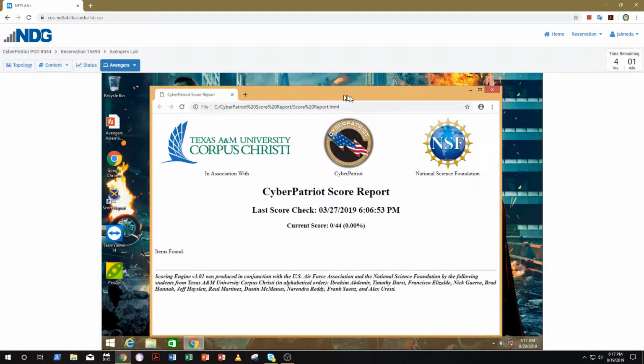A couple of other things I want to show you. This is the time remaining. Got 4 hours with this reservation. If you need to send Control-Alt-Delete for whatever reason, okay, you just choose Control-Alt-Delete. Remember, this is web-based and keyboard shortcuts aren't exactly going to work.